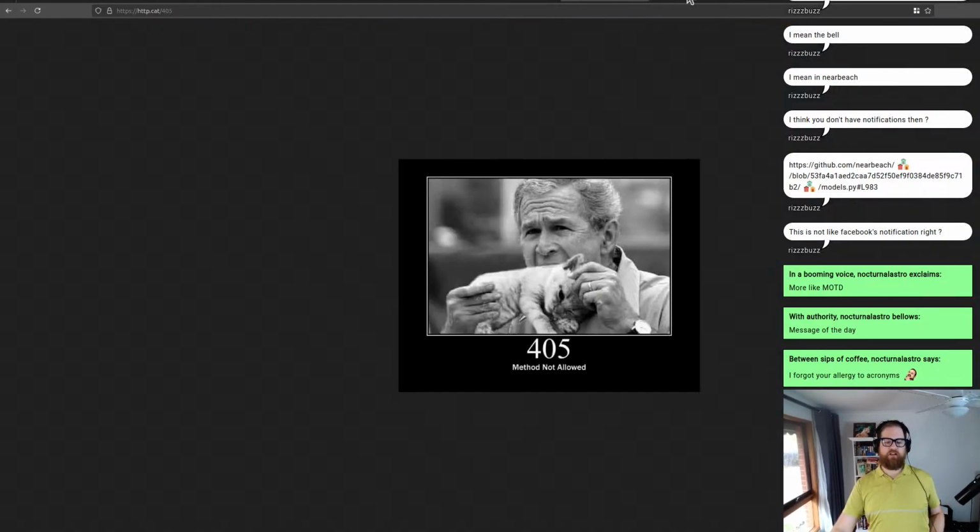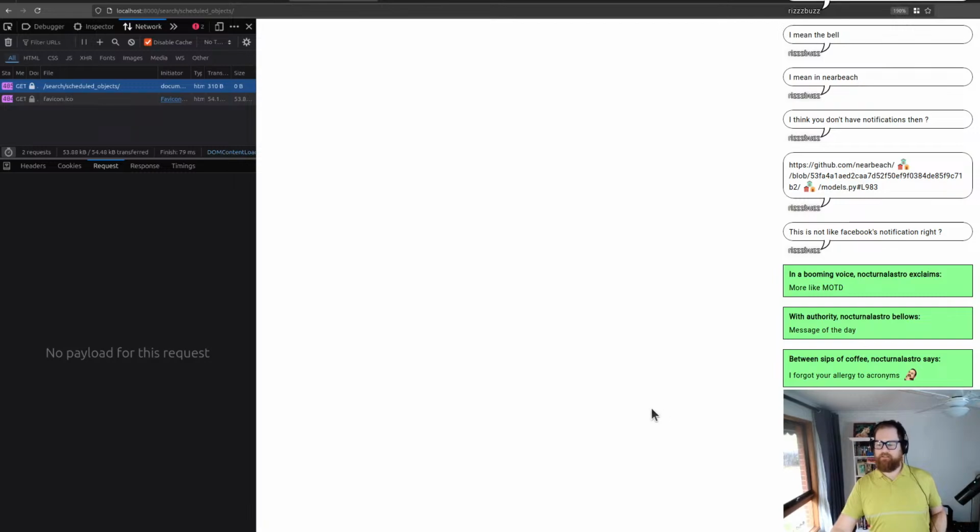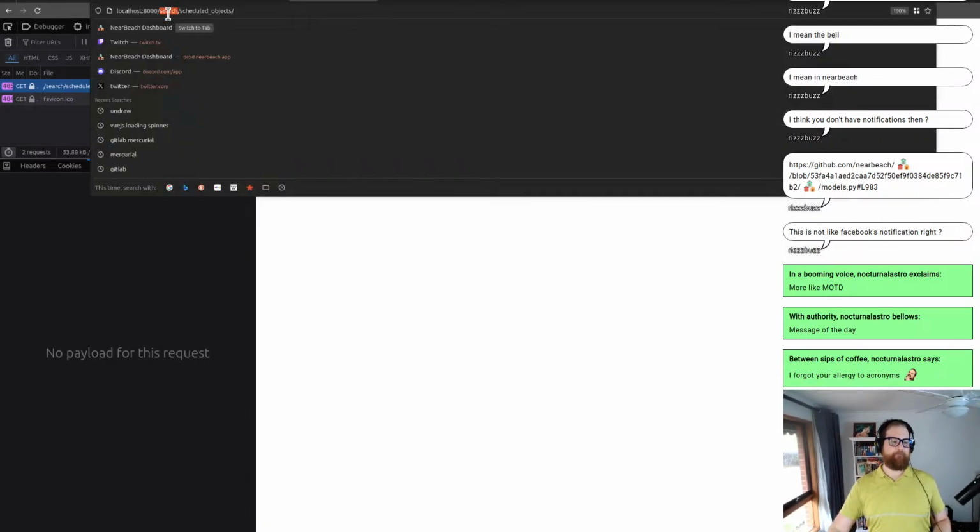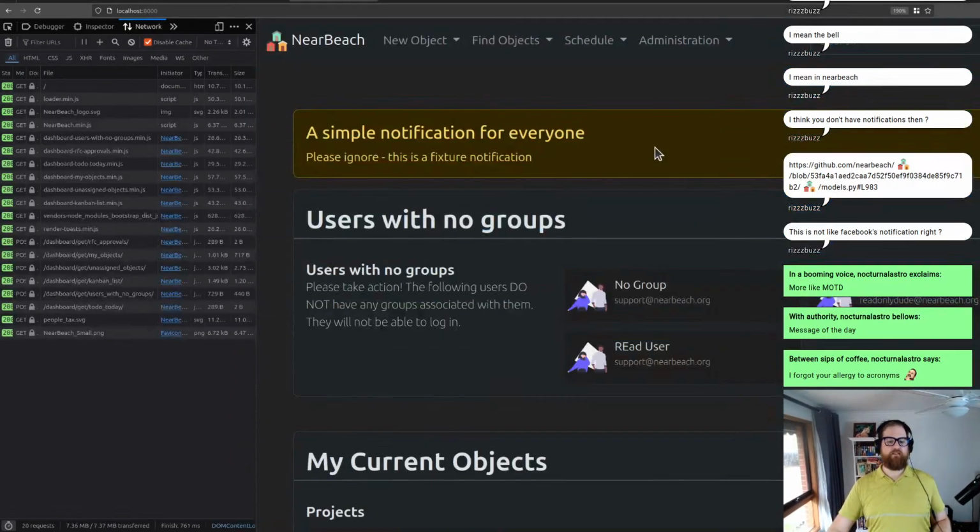George W. Bush eating, sadly, a poor kitten. Message of the day. Yeah, yep. Yes, my allergy to acronyms. The university put me like that. All right.